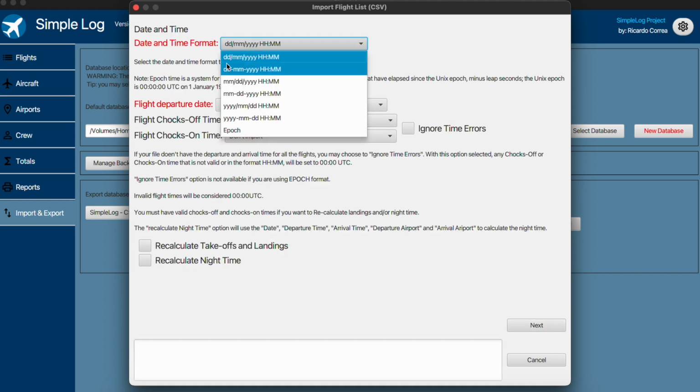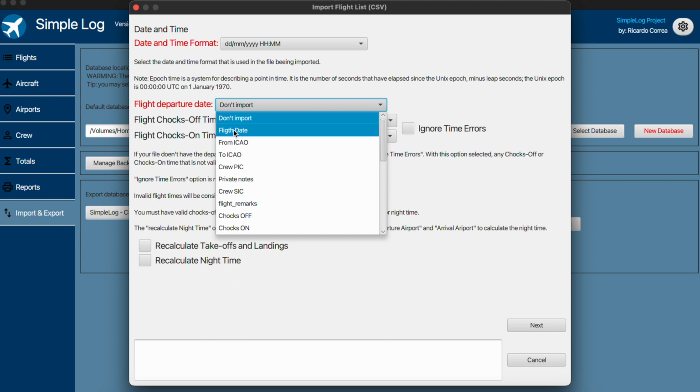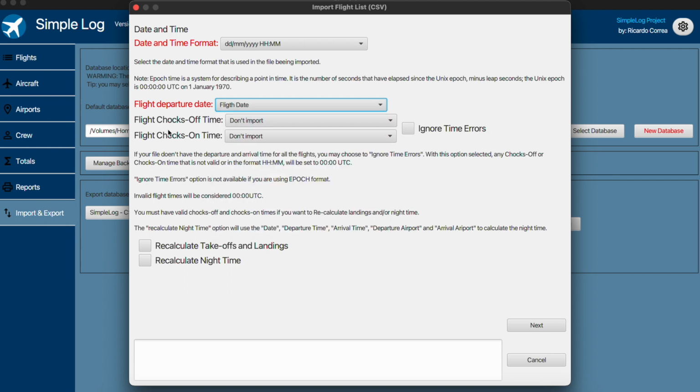Select the date format you used in your file. The fields in red are mandatory. If you want to recalculate takeoff, landings or night time, you must have valid CHOCKS off and CHOCKS on times. Continue following the wizard.